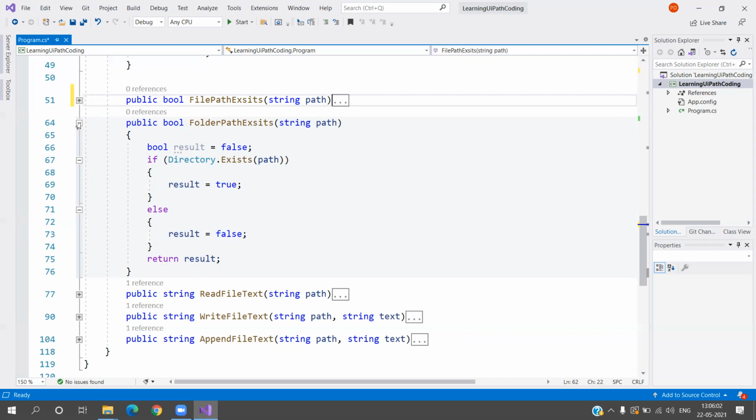Again, here we are taking one argument, which is a string path, and it is going to be a folder path. If something other than a folder path is provided, that is handled by default by C sharp. It will give us an error that an invalid folder path or invalid directory path was specified. So this is the second function.